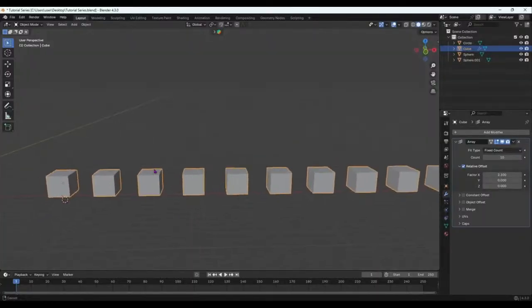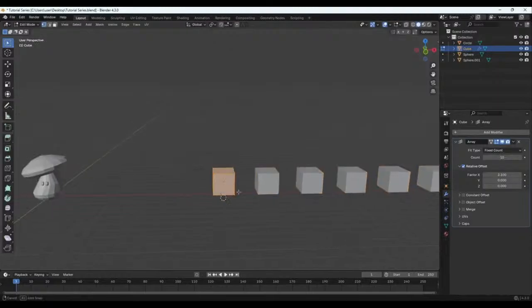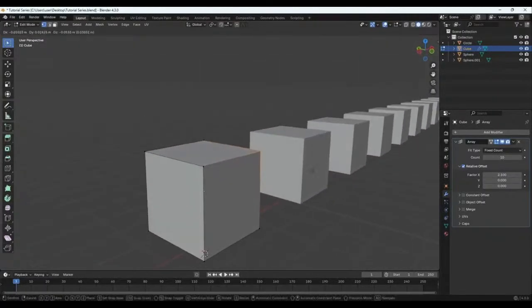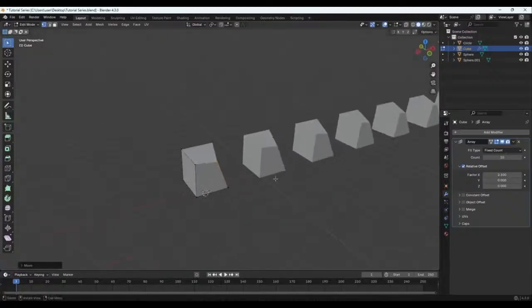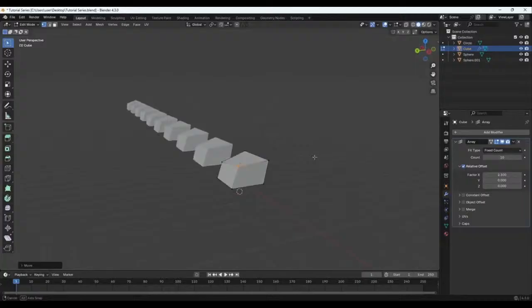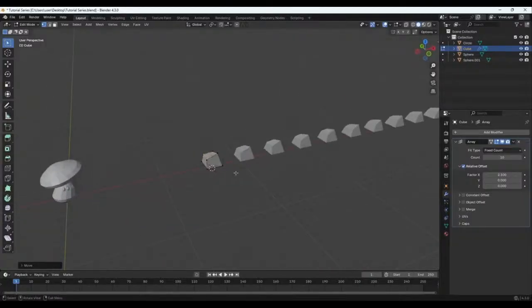They're just instances. So if we go into edit mode, Tab into edit mode, and edit our original cube, it will edit all the other cubes. We only have to edit one cube. Look at that. That looks super cool.